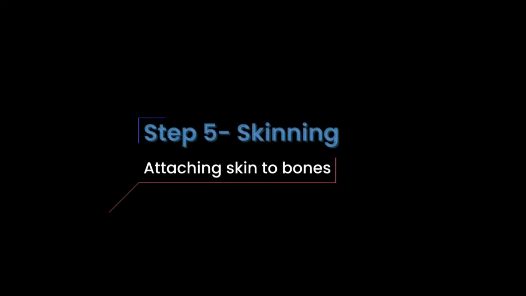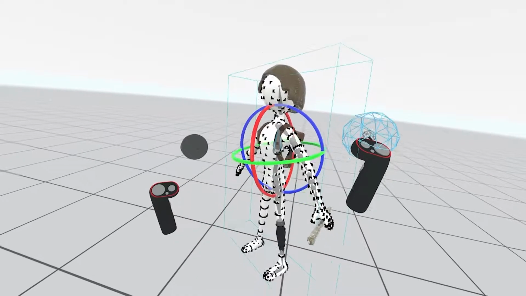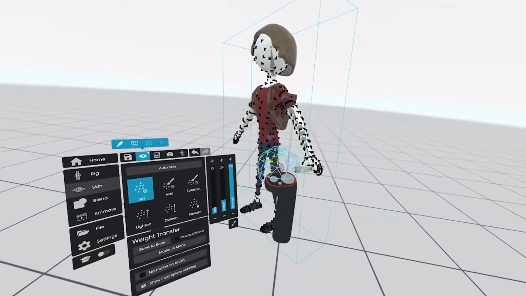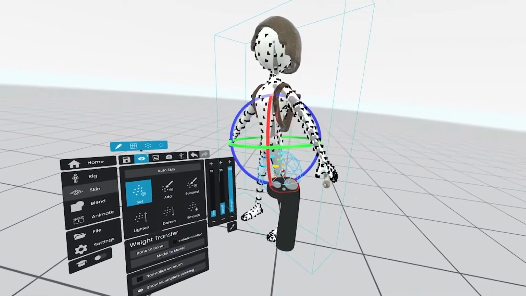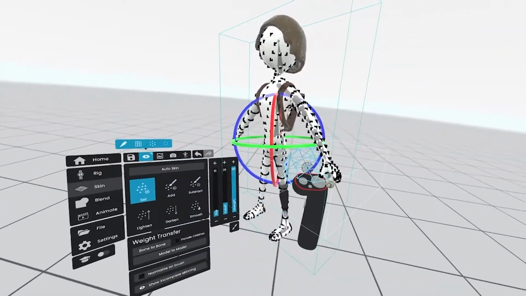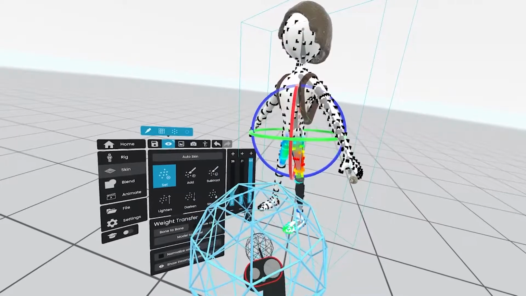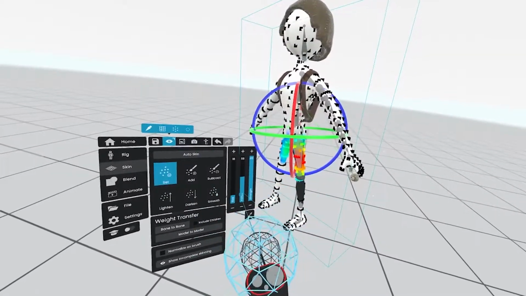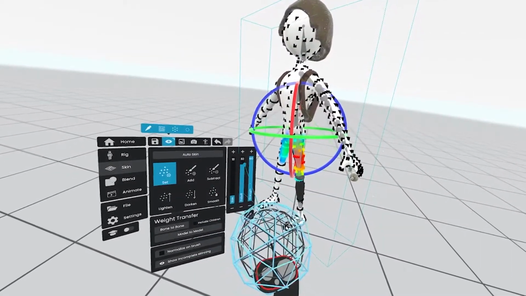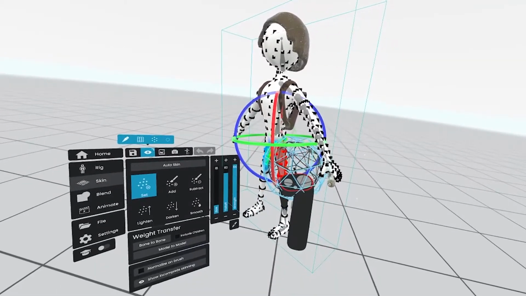Step 5. Skinning. By now we have our mesh and bones placed. Skinning means assigning parts of the mesh to each bone, so when the bone is moved, the mesh moves with it. To do this, you have to select the mesh that you want to work with. In this case, it's the lower leg bones and the character mesh.